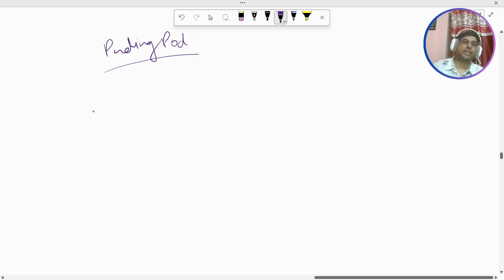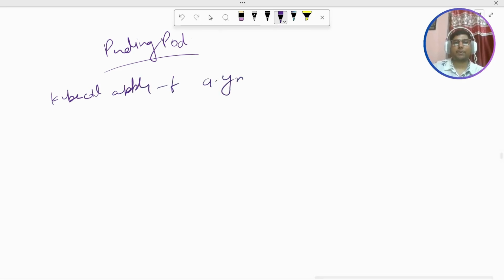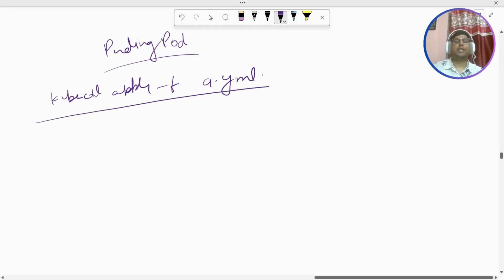So basically, let's say I want to deploy an application. For that I run the command kubectl apply -f then the YAML file name. Okay. But it was not able to create any pod. That means the pod is in pending status and not getting created, right? So what could be the reasons? There could be so many different reasons. We are going to explore a few of them.